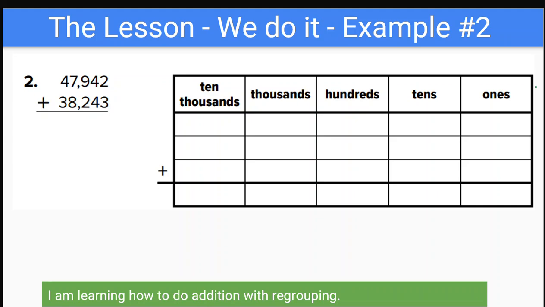Here we go again. Let's do it again. You ready? So we put it in the chart right here. We have 47,942, and then you have 38,243.